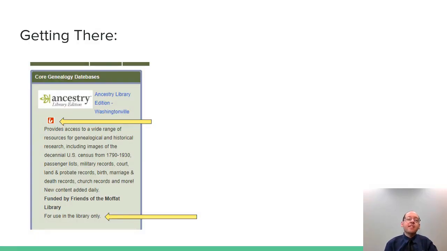So again, getting there, on our genealogy page, you're going to click on the link that says Ancestry Library Edition, Washingtonville. You'll note that there's a little red icon at the top there, as well as a note at the bottom that says for use in the library only. Again, like I mentioned before, it's to be used in the library only. You cannot access this from home. You cannot access this remotely.